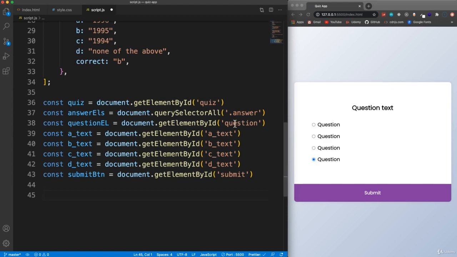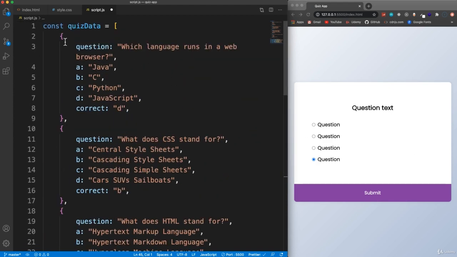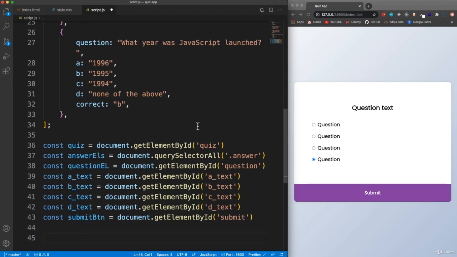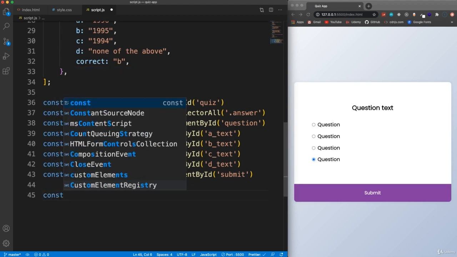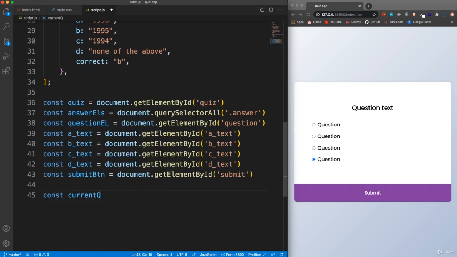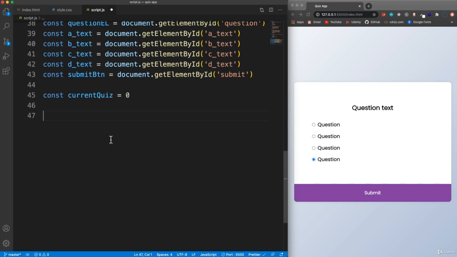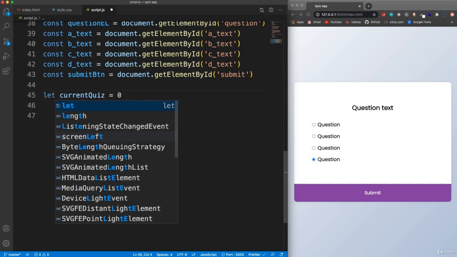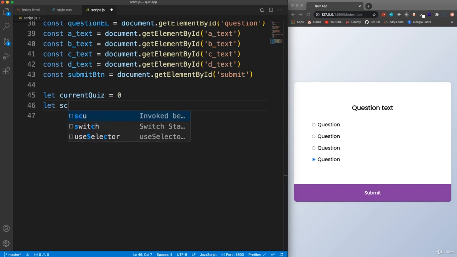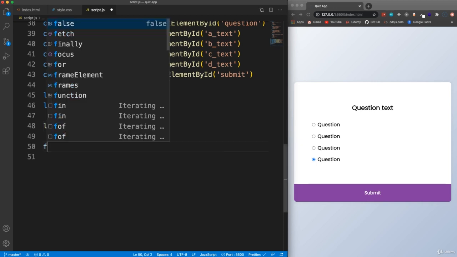We need an index of basically the question or the current quiz. I guess each one of these pages is going to be a quiz. So let's say we want the current quiz, which is going to always start at 0, right? Because it's an array, it starts at a 0 index. And actually, this is going to change and be reassigned, so we want to use let here. And then let's also create a variable for the score, which obviously starts at 0. And then we're going to call loadQuiz, which is a function that we're going to create right now.